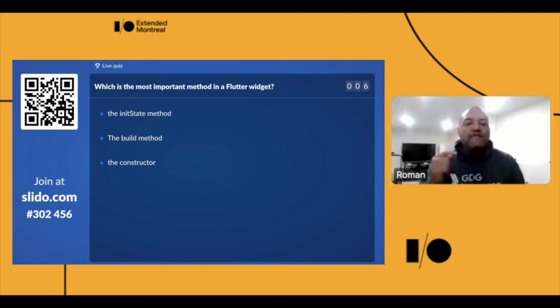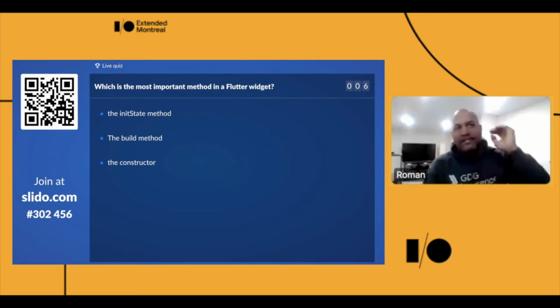Not the one that first executes. Which is the most important method in a Flutter widget, as far as what makes it tick, what makes it re-render? So what is the most important method in a Flutter widget? Is it the init state? Is it the build method? Or is it the constructor in that Flutter class, in the widget class?